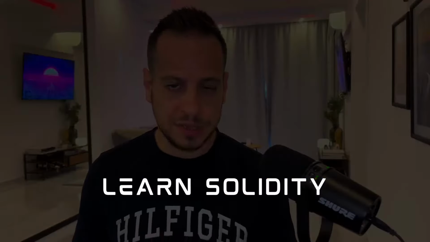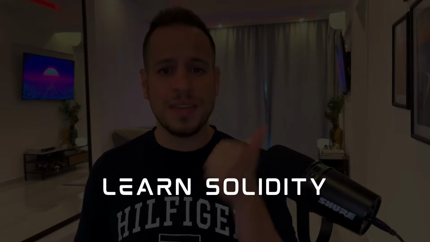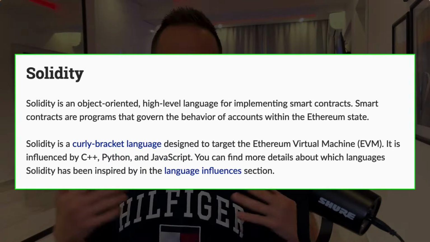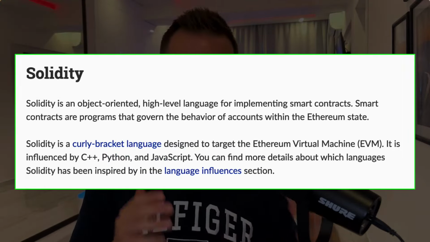And once you've got the coding basics, you've written some apps in JavaScript and you feel comfortable with it, then it's time to move on to Solidity. So you've got the blockchain basics, you've got the DeFi and Web3 basics, and you've got the coding basics. It's time to learn Solidity. Solidity is the smart contract programming language that is used to write contracts for Ethereum.